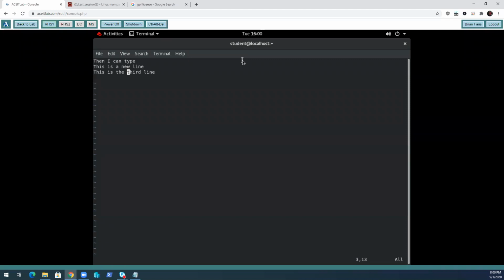So I'm right now in command mode. I'm going to press a lowercase i. And when I type, do I type before the T or after? I'm before. So when you type a lowercase i, it inserts you before your current character.